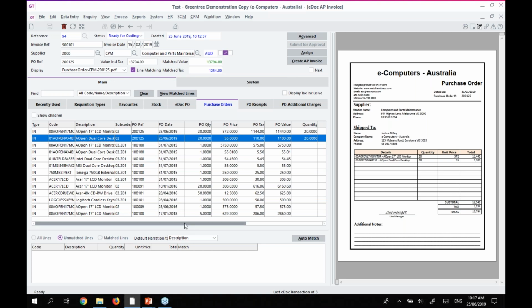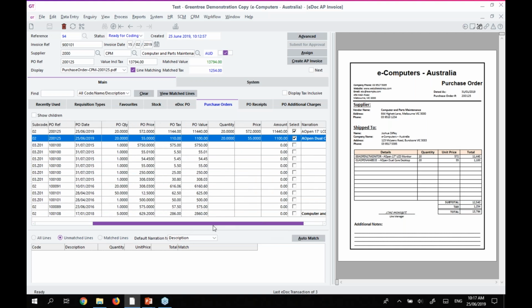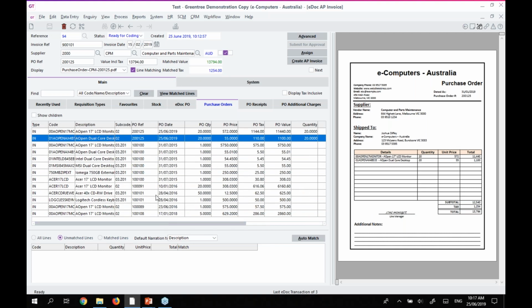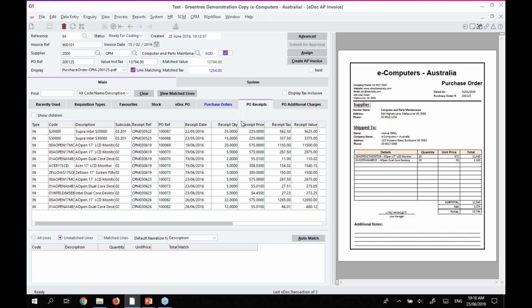Now we have the ability of having options. So in here, you could have thresholds, maybe invoices that match purchase orders can have a certain percentage or dollar amount variance from it. Alternatively, we can make you match it to a purchase order receipt if that applies as well.